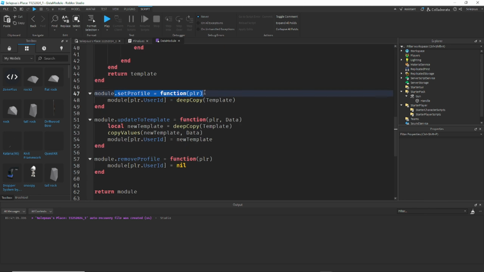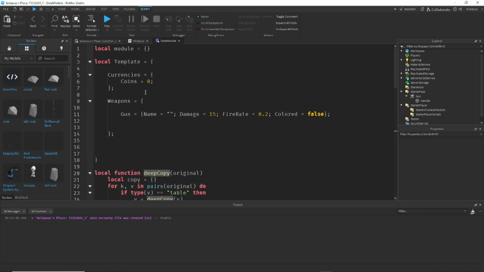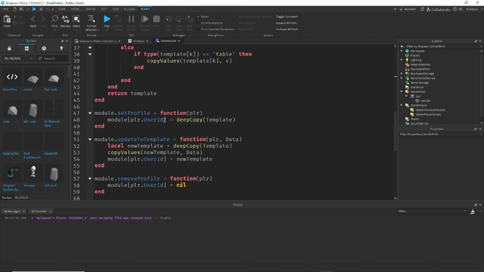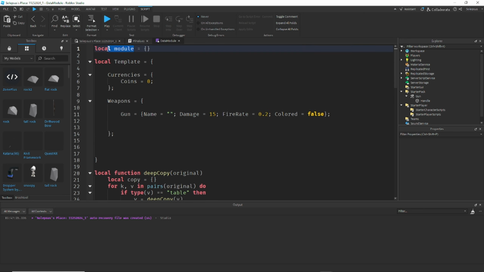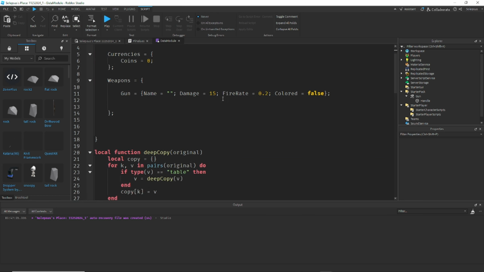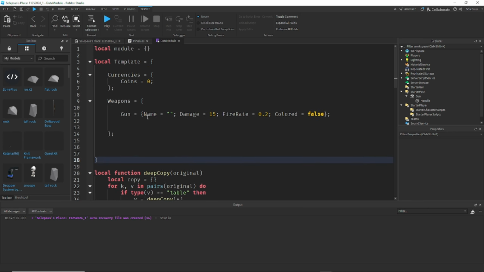And whenever you set the profile and you pass in the player, it's going to set a copy of this data template, this is like a blueprint for your data. It's going to set the key for that data to the player's user ID. And it's going to be a part of this module. So this means that your data is accessible from anywhere. It's literally accessible from anywhere. And you can change it from any script as well, simply by taking the player's user ID.